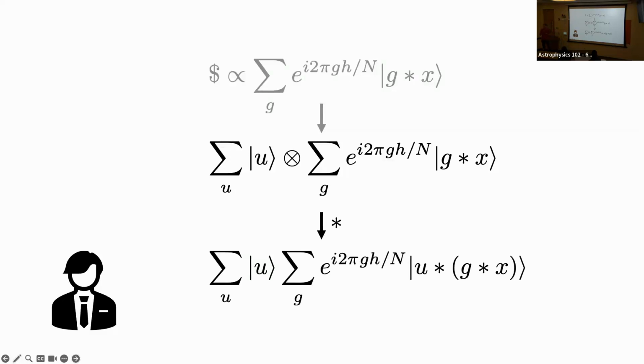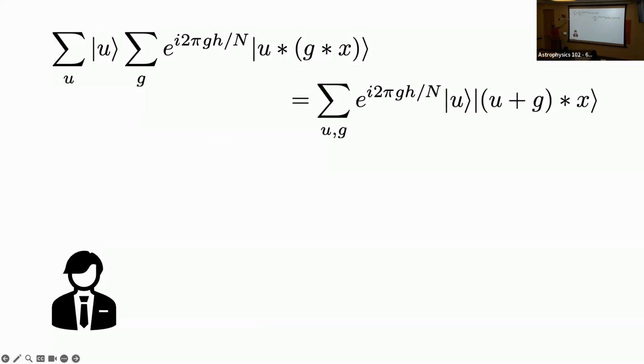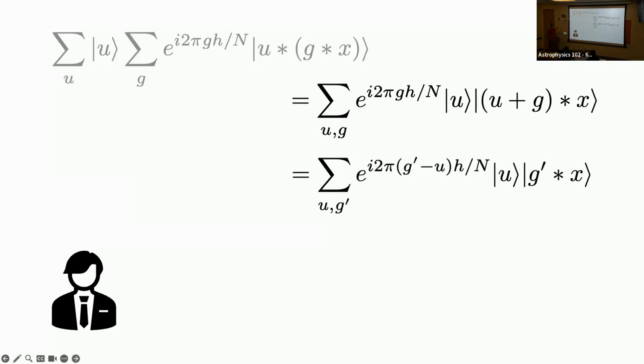And now you compute the group action. It's the one thing we can do: compute the group action. So I act by u on the G star X in the register. Right, so up here on the top is now this. Now I use the fact that the group action behaves nicely under the group operation to rewrite u star (G star X) as (u plus G) star X. And now, just by doing a change of variables, I can call u plus G simply G prime, and I can write my sum this way.